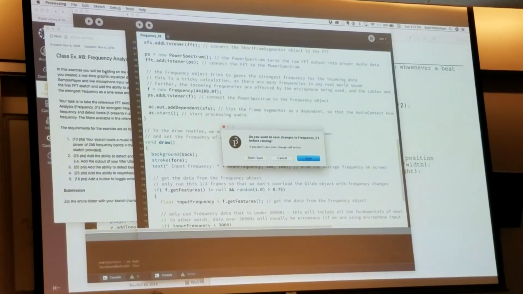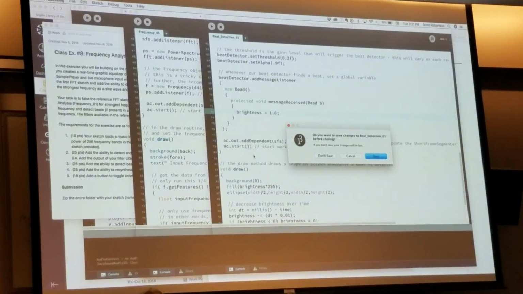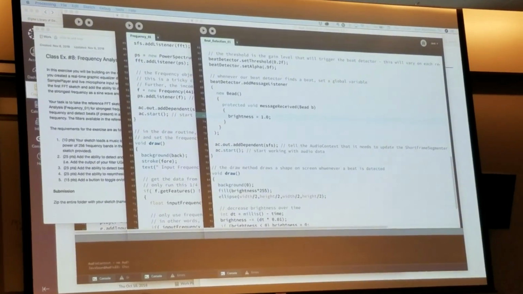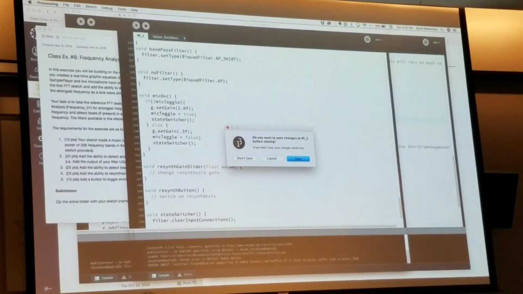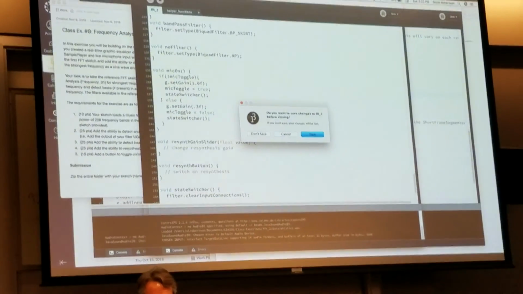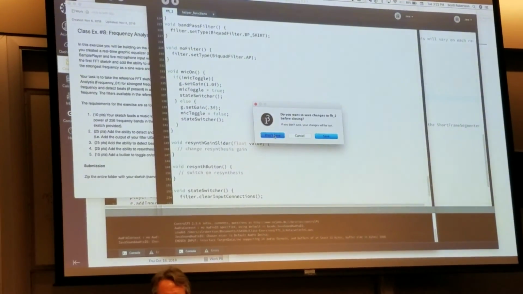All right, so from here on out, why don't Ben and I either go around or have you all come up if anybody has code they'd like us to look at or any questions.